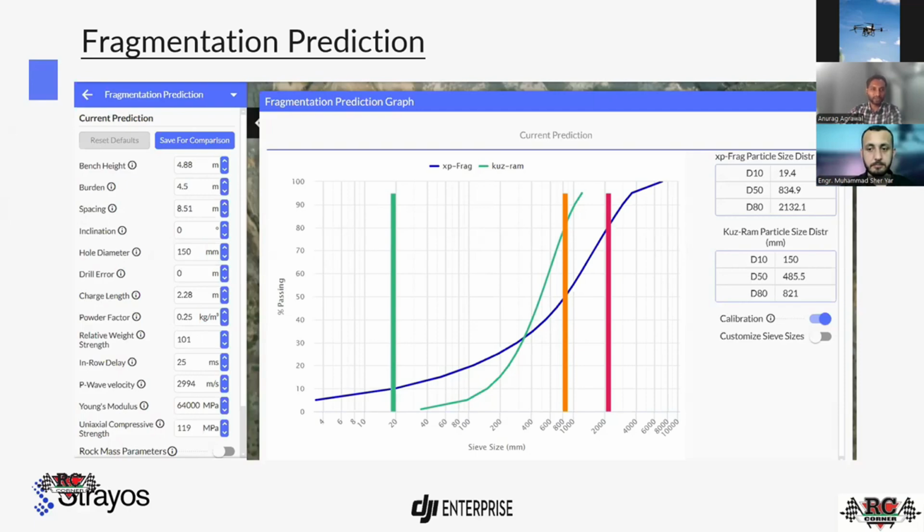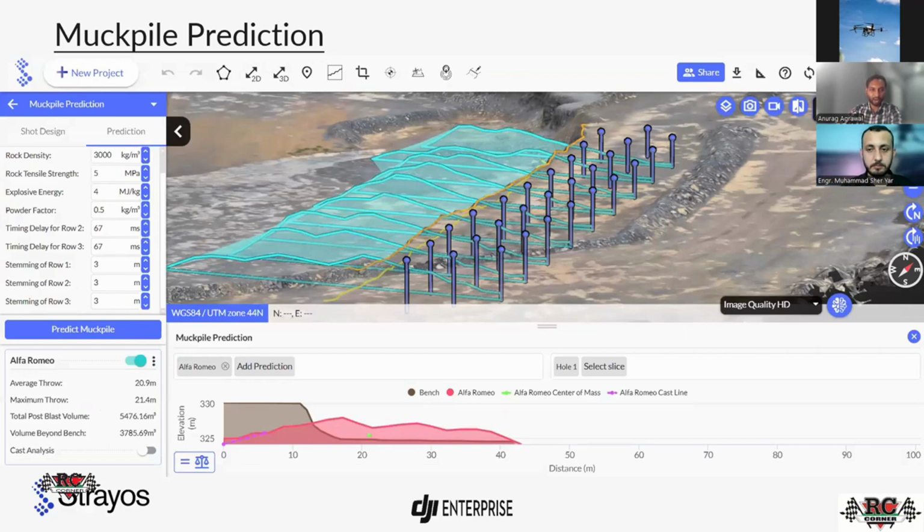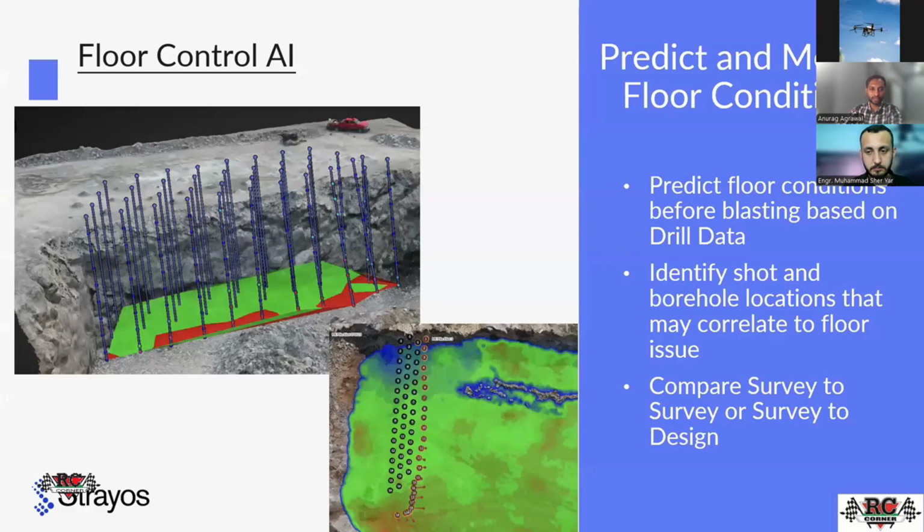Similarly, in the pile prediction, you can pre-analyze your throw direction, your spread, your drop of your muck pile by giving these input details: rock density, rock tensile strain, explosive energy, timing delay between the rows, and stemming depth. Then floor control. So why is this floor control very necessary? Currently, no one is analyzing it. Everyone is thinking that I have drilled a perfect length throughout the bench, but the drill operator has made many mistakes in the field, and because of that, deviation has happened on the floor. But by using this technology, you can analyze, compare, and visualize where that actual deviation has happened and where I should take care while loading the material, because in this time the shovel operator will definitely try to dig out this material if there is a level difference available.